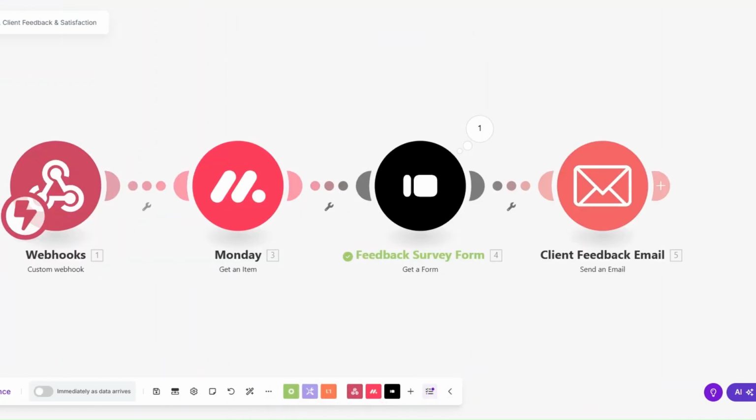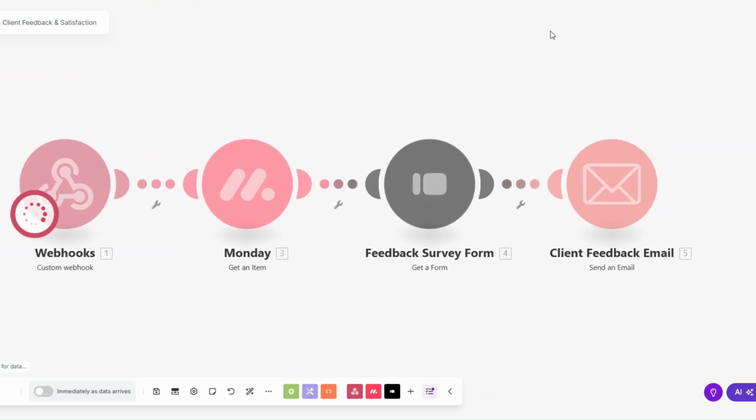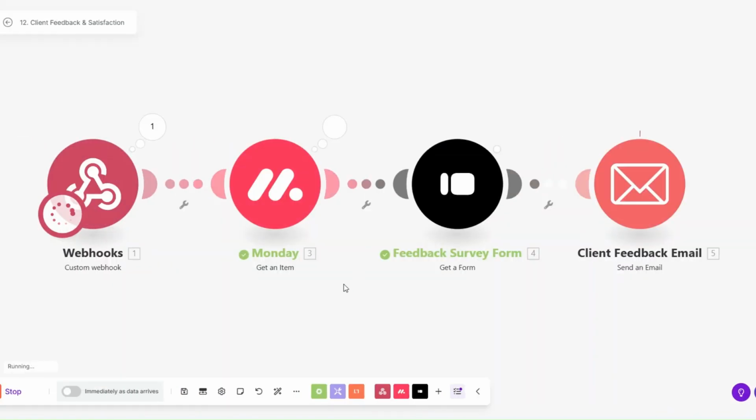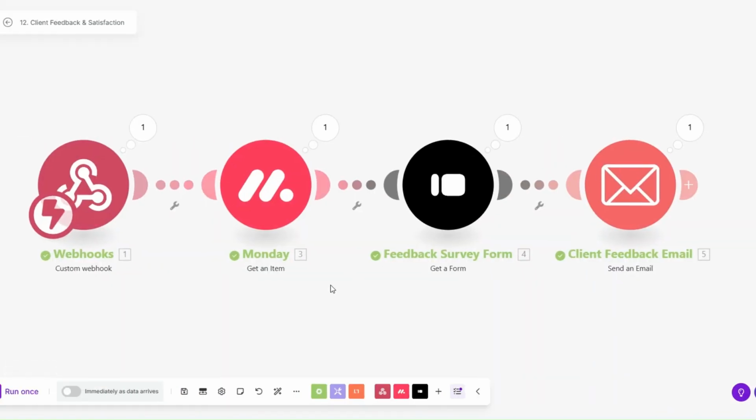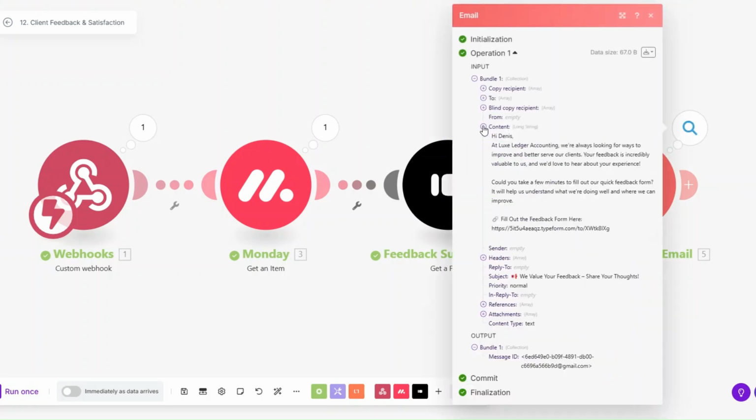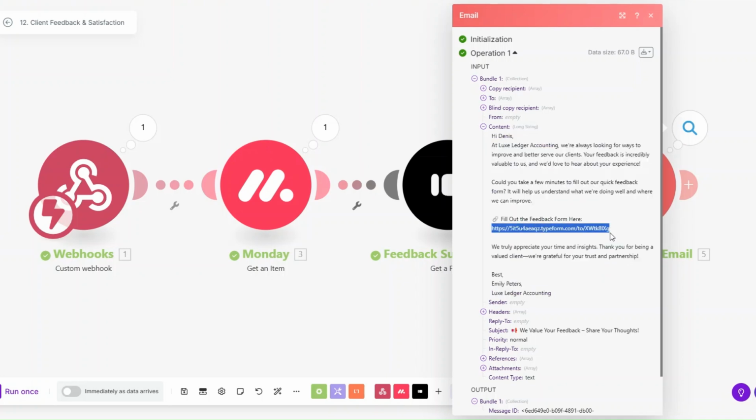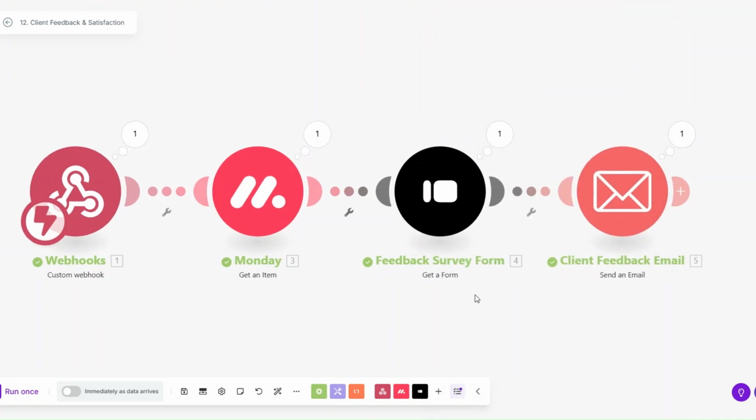Now to test if the automation works, I'm going to run it. And then on Monday, I'll change the status of one of our clients to ask feedback. And here, you can see that the automation ran successfully. Here, we triggered our webhook after we changed the status of one of our clients to ask feedback. We got the client's data and the feedback survey form that we created on Typeform. And then we're sending the feedback survey form to our client via the client feedback email, the subject line, and this email content with the feedback form attached to the email.